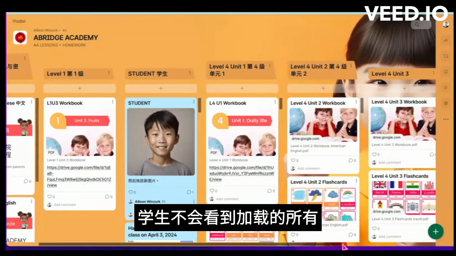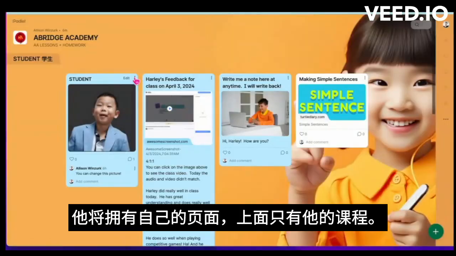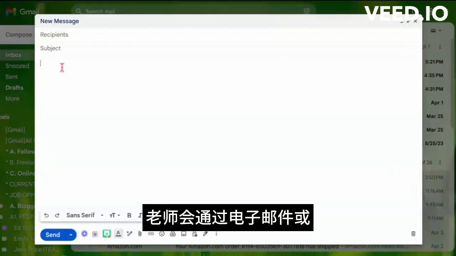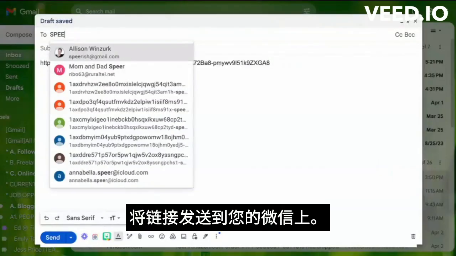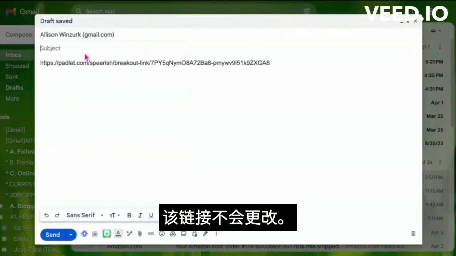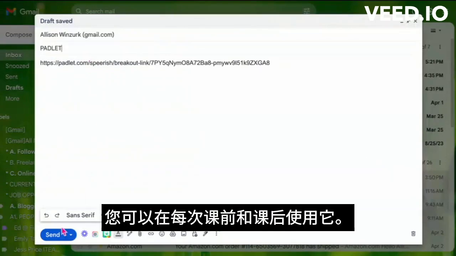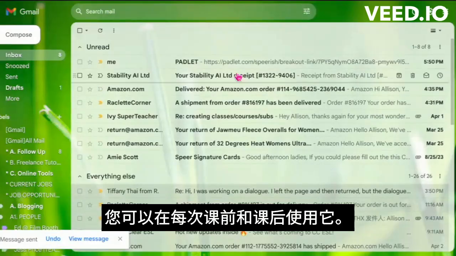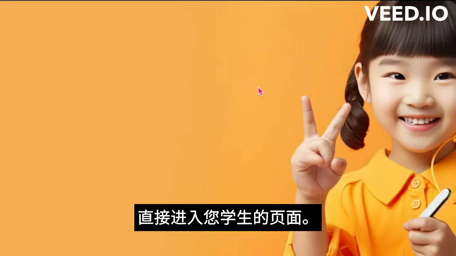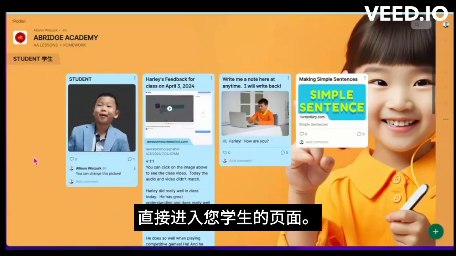The student will not see all the lessons that are loaded. He will have his own page with only his lessons. Your teacher will email the link or send it to you on WeChat. That link will not change. You can use it before and after every class. Just click on the link and you will go directly to your student's page.